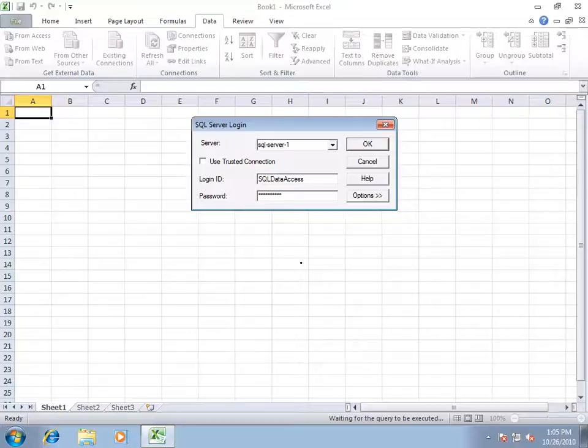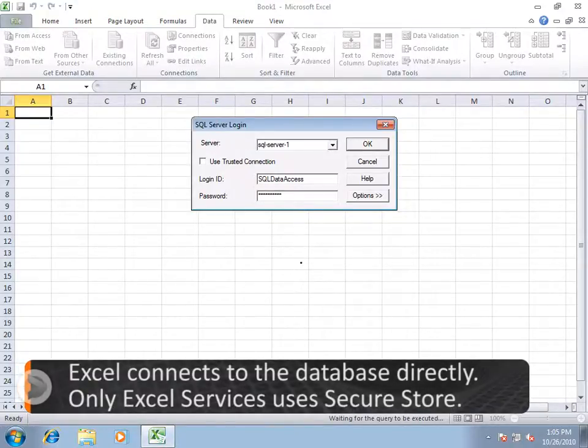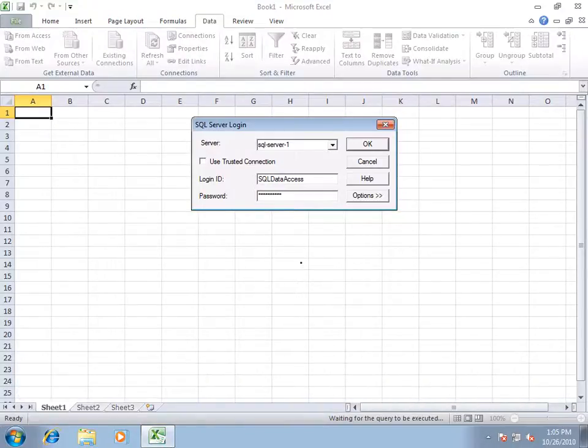Now, it's important to understand that Excel is connecting to SQL Server directly using my SQL Server credentials. Excel itself doesn't use Secure Store. Secure Store is only used when you render the Excel workbook from a SharePoint site using Excel Services. So the Secure Store ID that we just set won't be used until we actually render the workbook through Excel Services.